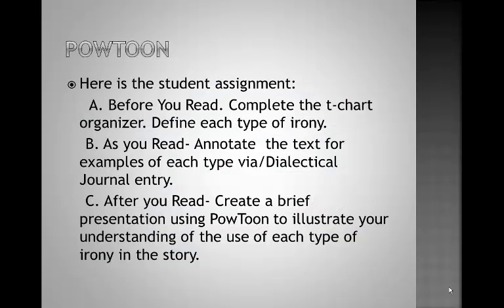Here's a student assignment. A. Before you read, complete the chart organizer and define each type of irony. B. As you read, annotate the text for examples of each type via dialectical journal entry. C. After you read, create a brief presentation using Powtoon to illustrate your understanding of the use of each type of irony in the story.